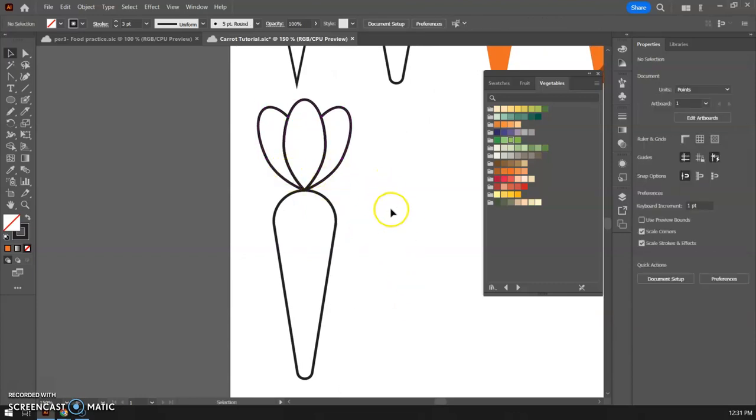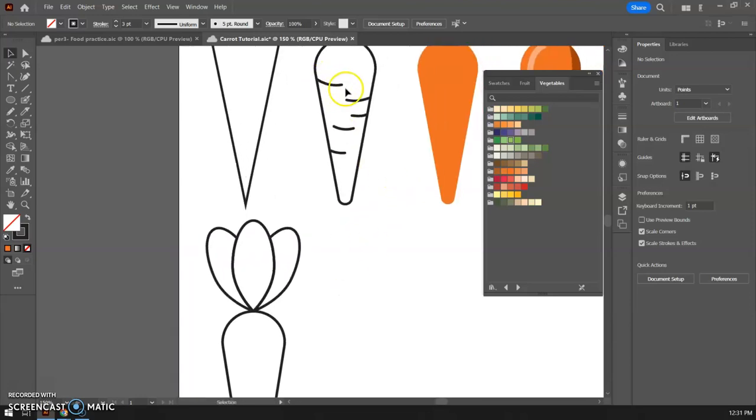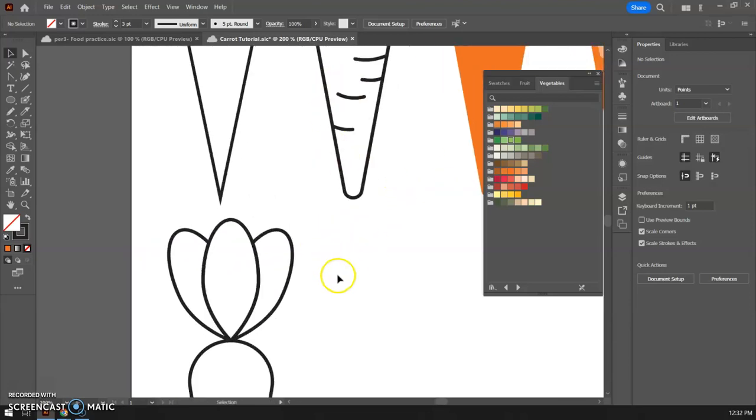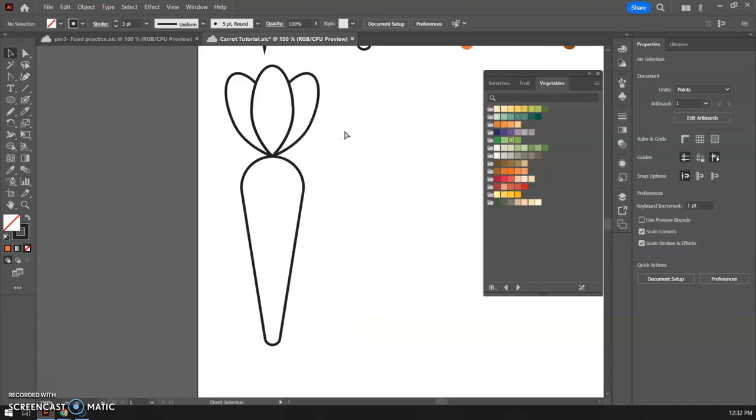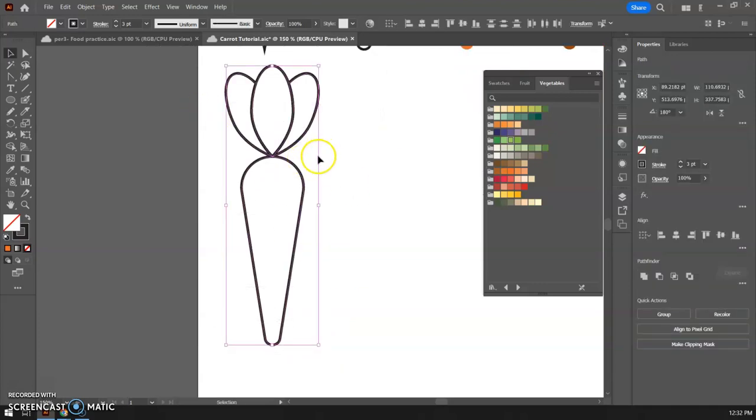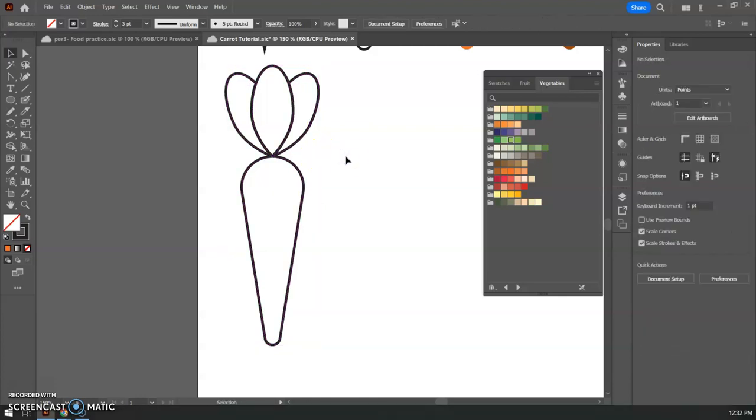The only thing I'm missing here is to add in some of my little pencil lines, and I think I'll do that in the next video. So let's go ahead and leave this one as it is. So I'm going to take that, select it, hit Control G. Let's save our progress. I'm going to stop this video here, and I'll see you in the next one.